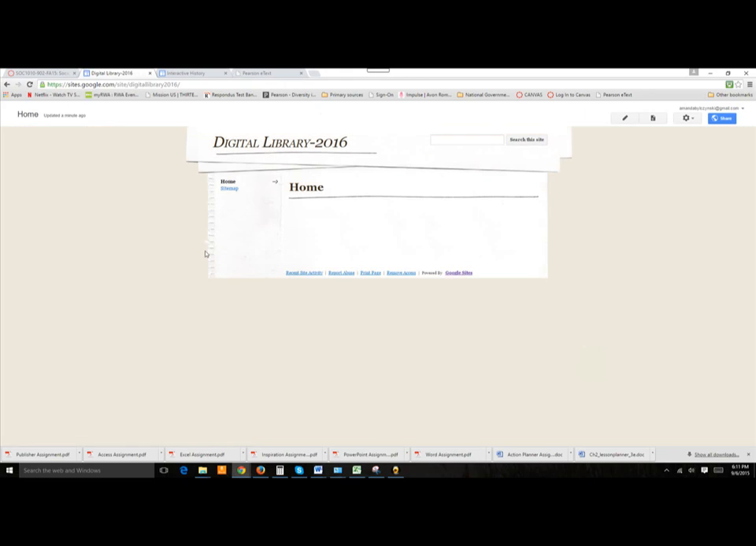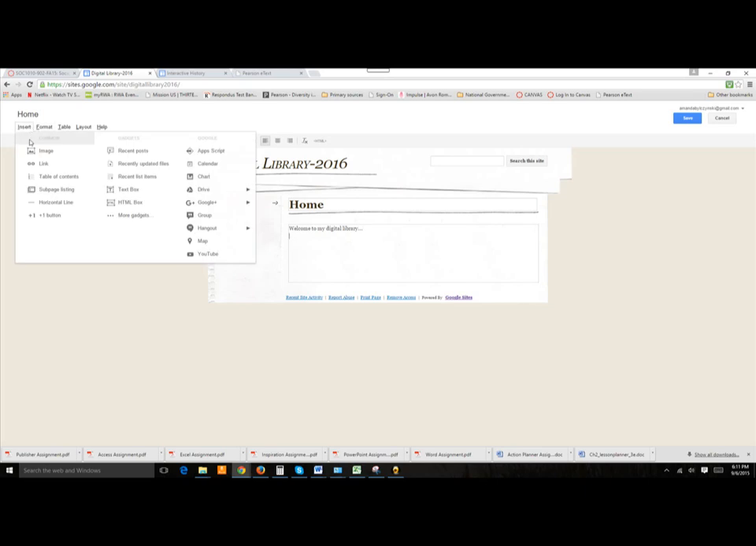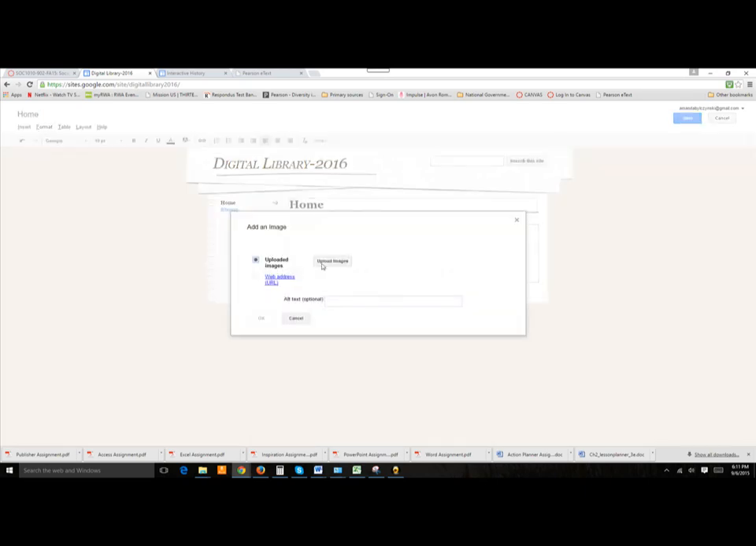So here's my page now. So what you're going to do is you're going to build this. Now the best way to look is right up here. These are your major tools. So the pen will be the one to create. So welcome to my digital library. And you can create whatever you want. If you want to add a picture to your first page, just click on image.